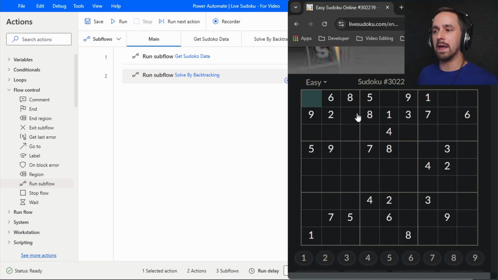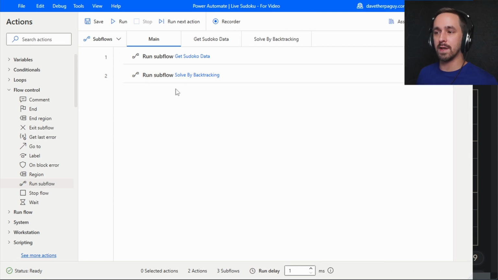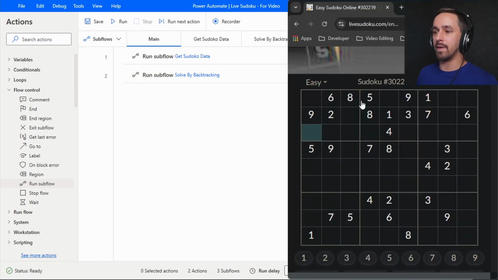I will mention that there are 2 ways that we could go about handling this solve by backtracking. We could just make this figure out the right answers, right? Just goes into the data table inside of memory and figures out the rest of the squares. And then it could pass that data table to something else. It could be another desktop flow. It could be another subflow. And the goal is for that other one to go fill in all of the data.